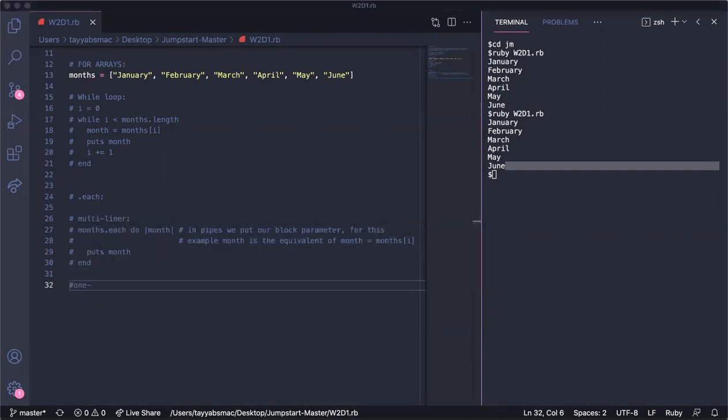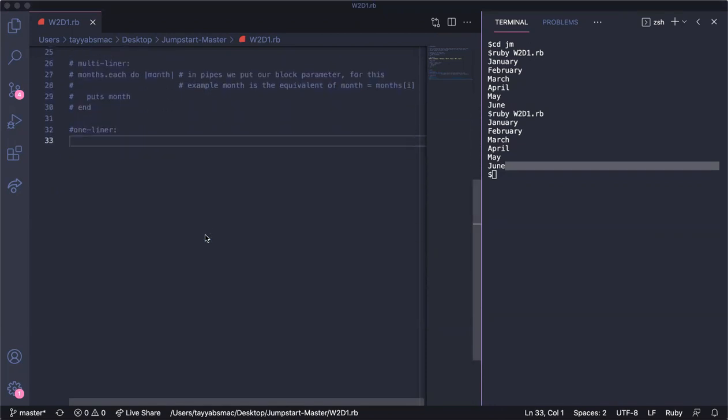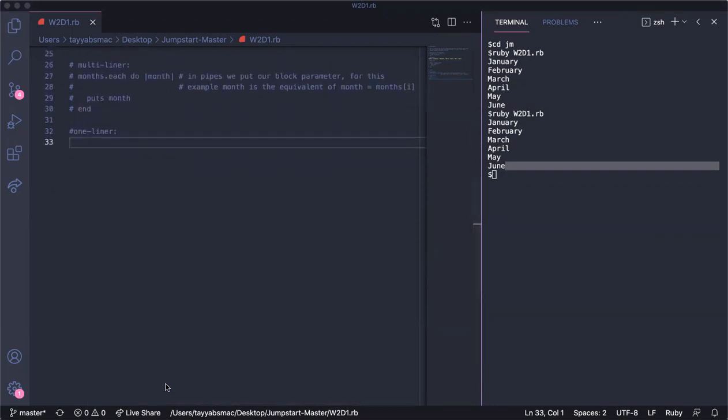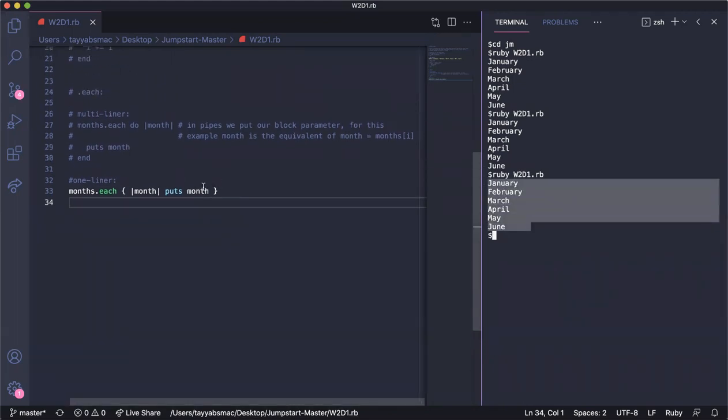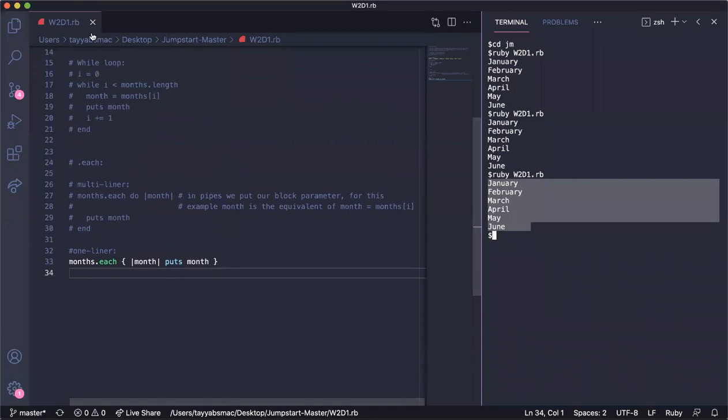So a comment here that says one-liner. And all we do is months dot each, open curly brace, pipes month, puts month, close curly brace. If I give this a run, you'll see that we get the same exact output as the two times before. Now this is only one line of code compared to 3 and compared to 6. So definitely a lot more concise.